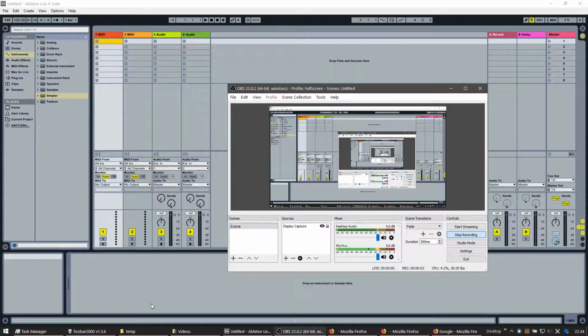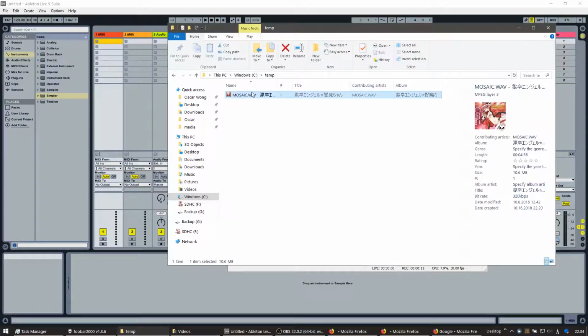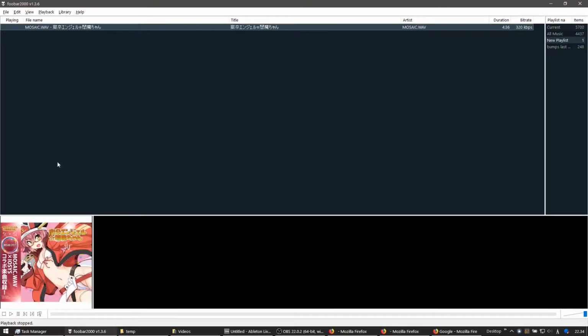Alright, this is going to be an introductory tutorial on how to cut stuff down to around 2 minutes or so. You're going to start off by getting a song that you like, and you're just going to find the BPM of this. I'm just going to load it up in foobar here.